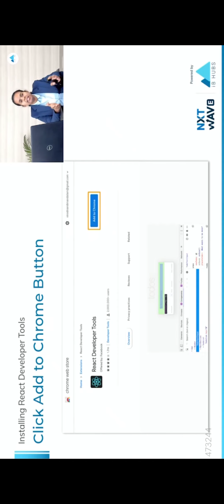So firstly, I'll search for the Chrome extensions. Okay, so you can see Chrome extensions. On the top, you can find Chrome Web Store. Just go to that. Okay, and you can search for the React developer tools here. React developer tools. So I've searched for it. Now we'll get a list of tools.